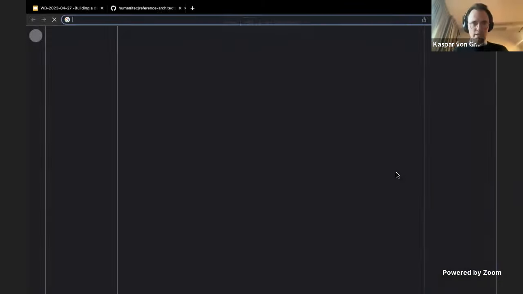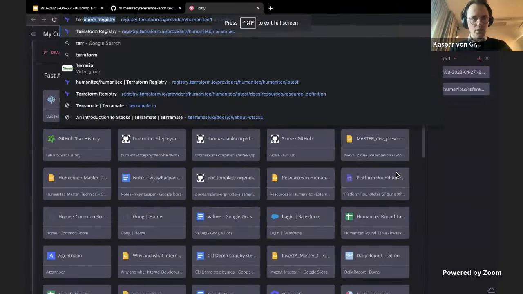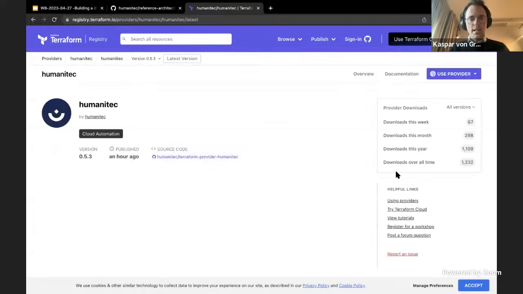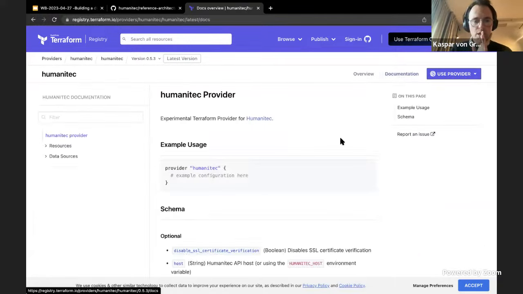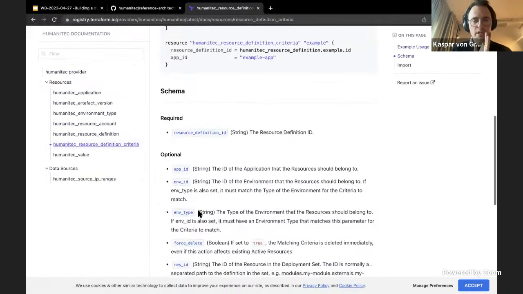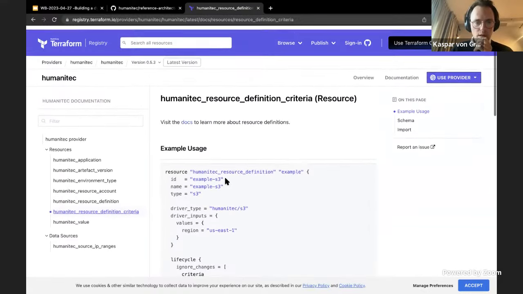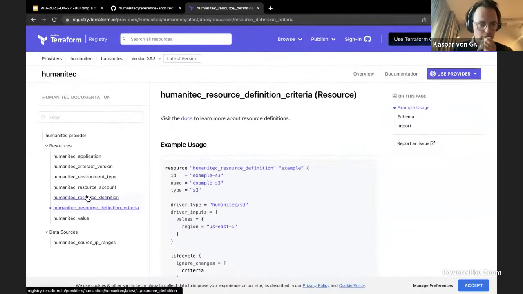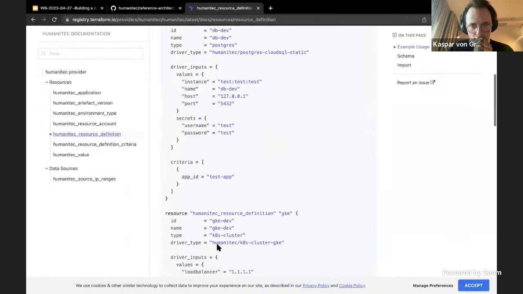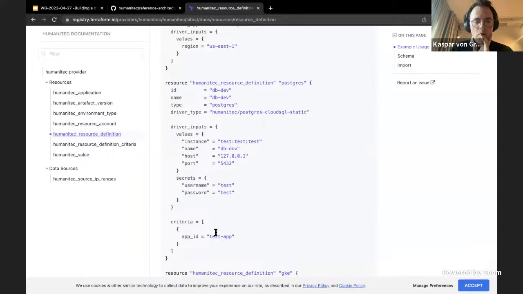And by the way, we can do that together. It's a fun exercise. So this is the provider. You go into the Terraform provider, you go into the documentation, boom, and we read this documentation from the bottom. Yeah, this is actually a terrible example. Let's look at this one here. Okay, so you say, if the criteria app ID equals test app, and the user wants a Postgres, then I want you to use the following resource definition, period, that's it, right?